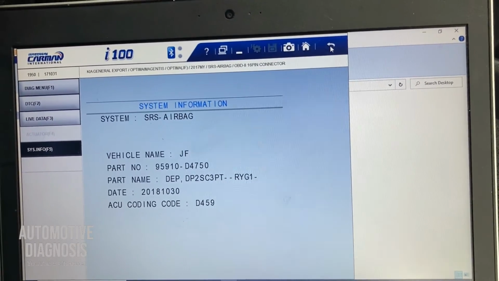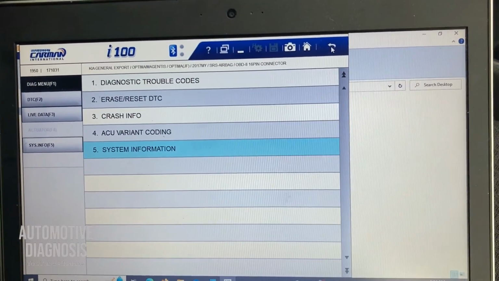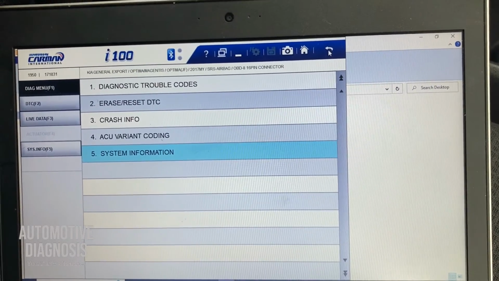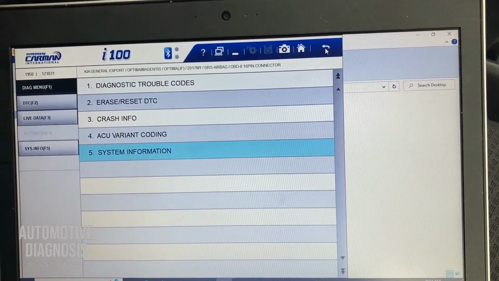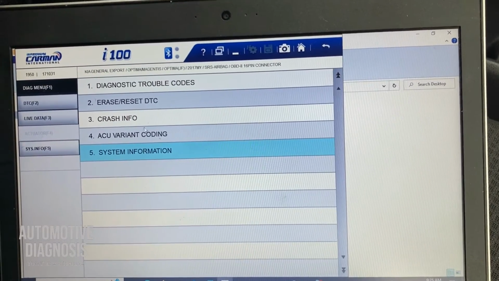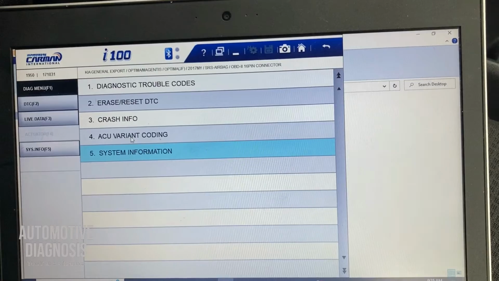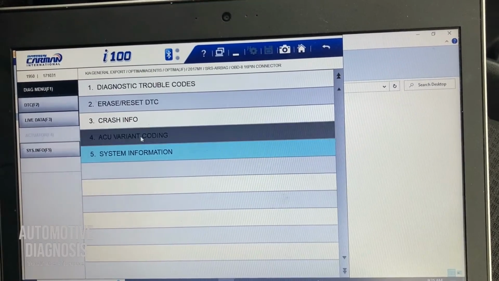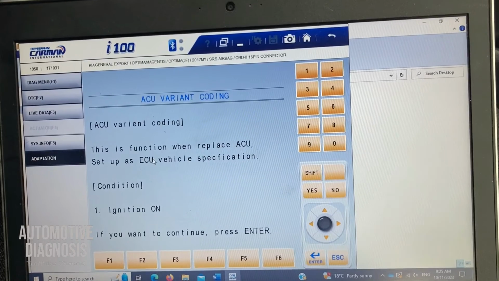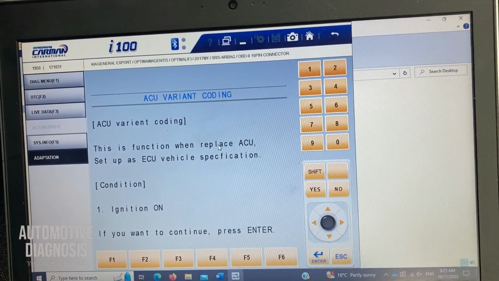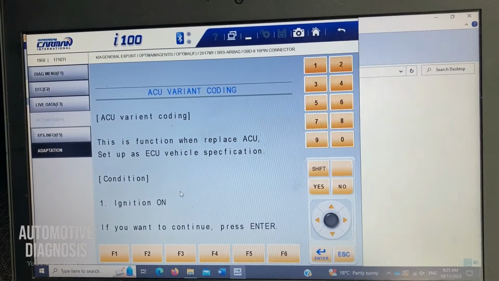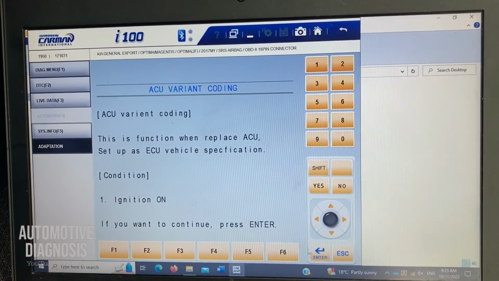Okay, so let's see how we can perform the variant coding. This one is super easy. After replacing the airbag control module, when you have already installed the new one, this time you need to select ACU variant coding, this option. This is the function used when replacing the airbag control module for setting up the ECU. So what you need to do is select enter.